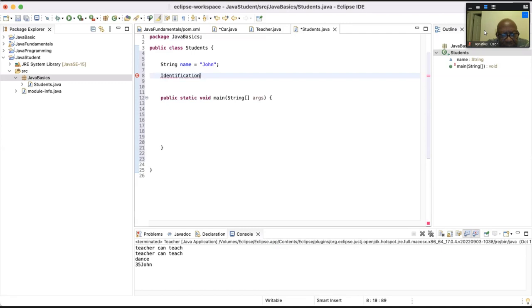ID. So ID, will it be a string or number? It can be string or number, right? Equal to ID, say for example, 101. 101, okay? So semicolon. Now tell me, is it a string or number? Number. Number is integer, right?